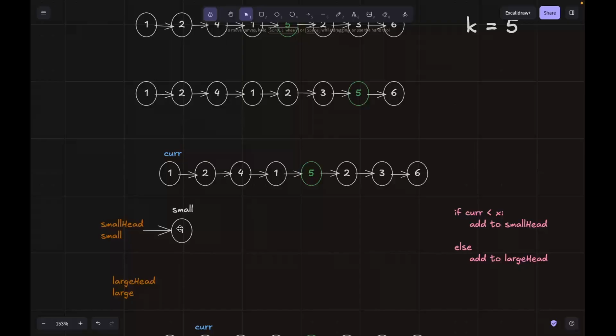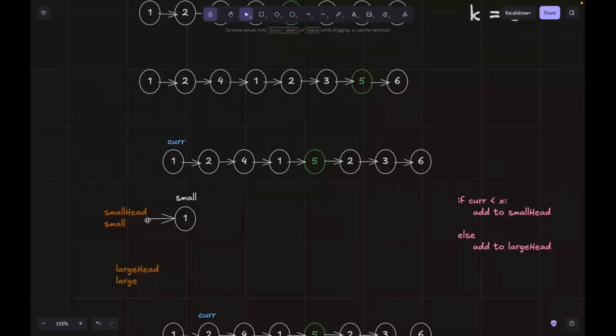So let me run it so you can understand it better. I will put my curr pointer on the head initially, and I will start traversing the linked list. Similarly, I will put my small pointer on the small head and the large pointer on the large head. Every time I will check if the value of curr is smaller than x or not. If it's smaller, I will say small's next points to this node, and I will move my small pointer.